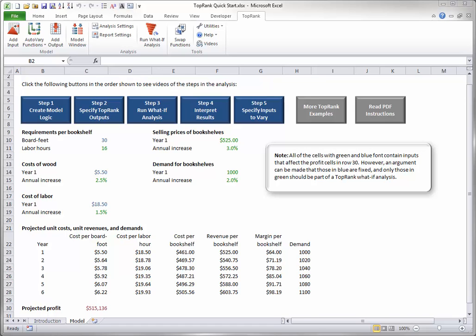Step 5. Specify the inputs to vary. TopRank has several tools for specifying inputs to vary. The one you will probably favor is the RiskVary function. This gives you the flexibility to vary exactly the inputs you want to vary, for now the inputs in the green cells.